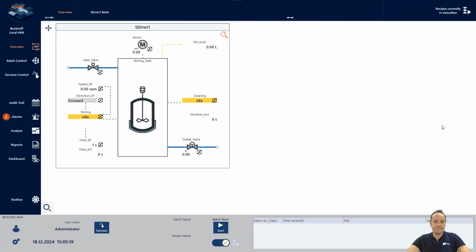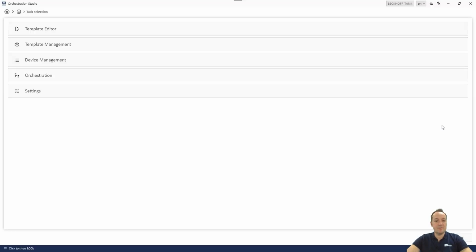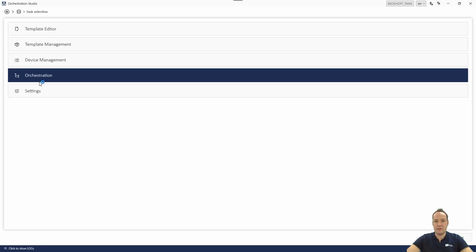You see here an already generated process orchestration layer, which includes one steerer. This steerer is simulated by us. It is communicating, it is working. We are now the engineer, and our job is to integrate another module. In this case, it's the tank module provided by Beckhoff. Let's do so. We have to switch to our orchestration studio.